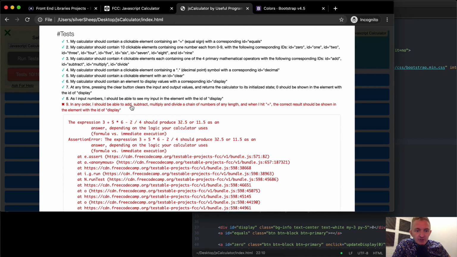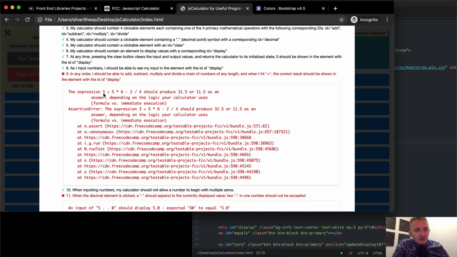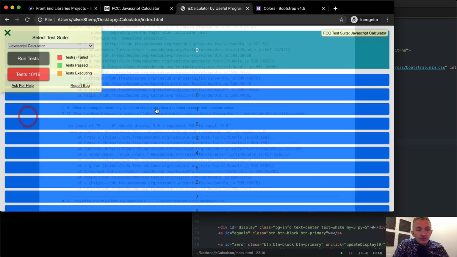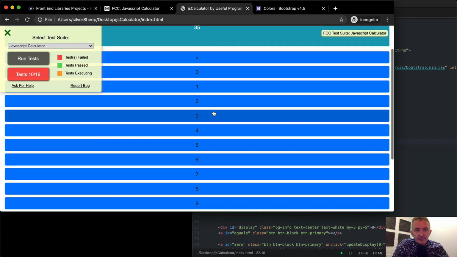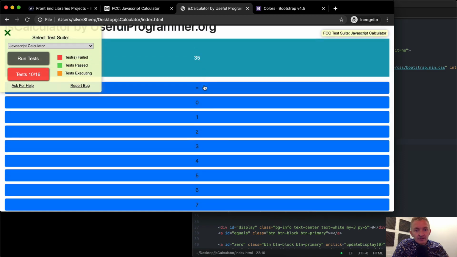In any order, I should be able to add, subtract, multiply, and divide a chain of numbers of any length when I hit the equals. The correct result should be shown in the element with the ID of display. So we want to be able to say 3 plus 5 times 6 minus 2 divided by 4. And we don't have that right now, right? If we go 3 plus 5, we have 35. And then if we press equals, nothing happens. And this should be 8 at this point, the way that we're doing it. So how do we think about creating the logic for that to work?